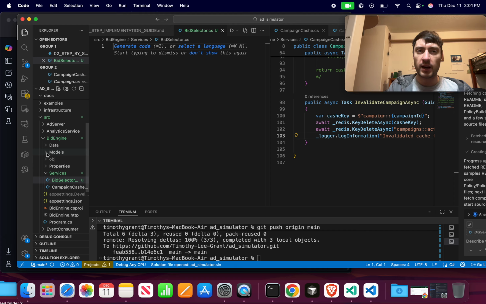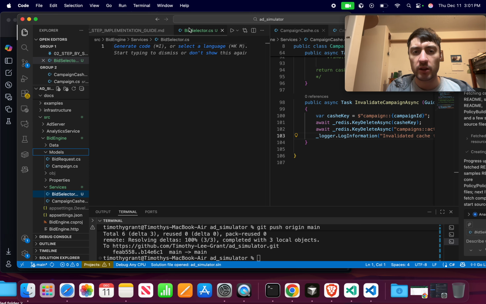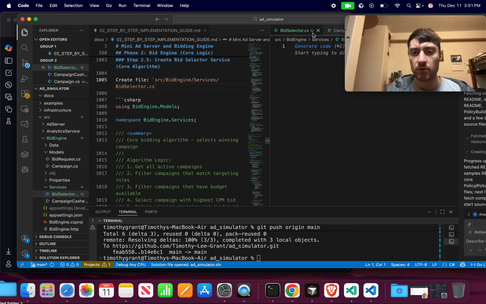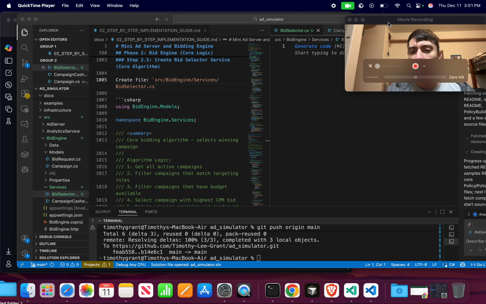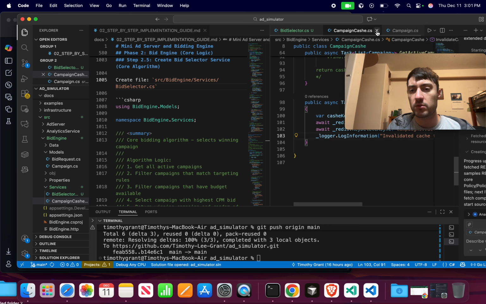Models is going to be how you model the database, right? And that's what we see. We have bid request and campaign, but why is bid request here? So that's another thing that eventually I want to look into. So let me bring this over here, and then I can exit out of these ones.